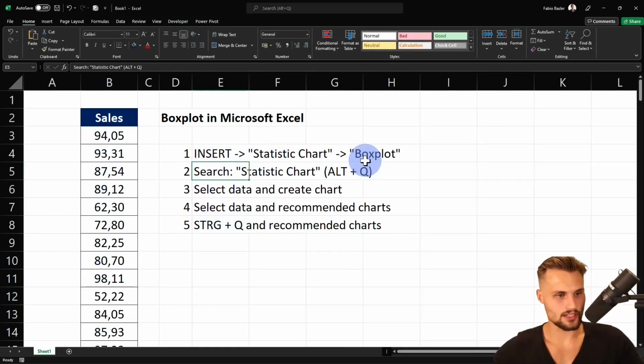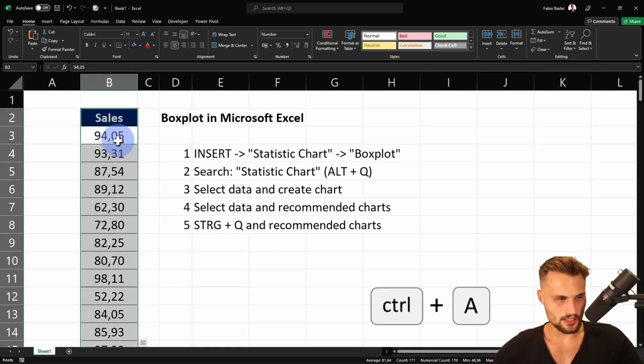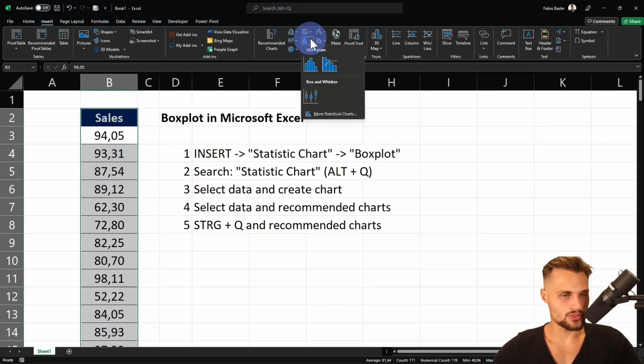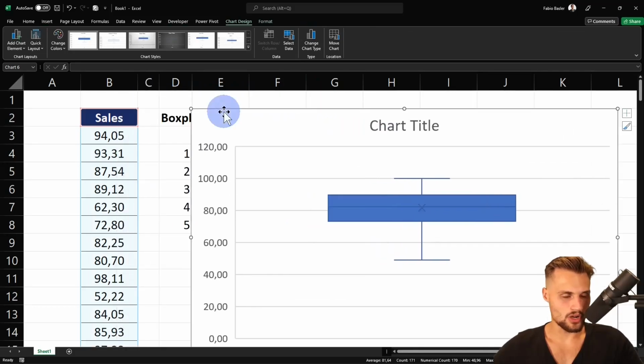Let's have a look at the third. The third possibility is that we just select everything. You can also do this with the shortcut Control and A. And then after, you can also go on Insert and then go to a box and whisker. And as you can see, we already have our visualization.